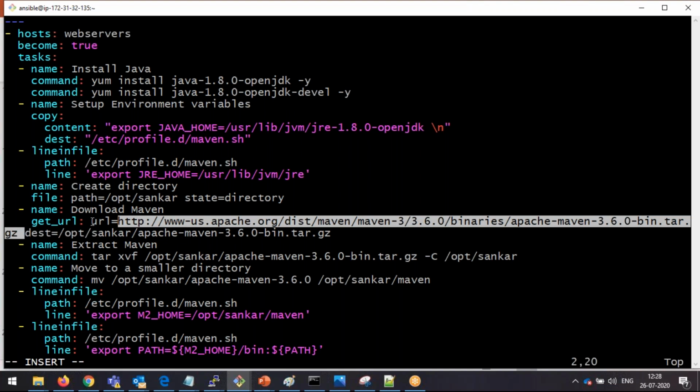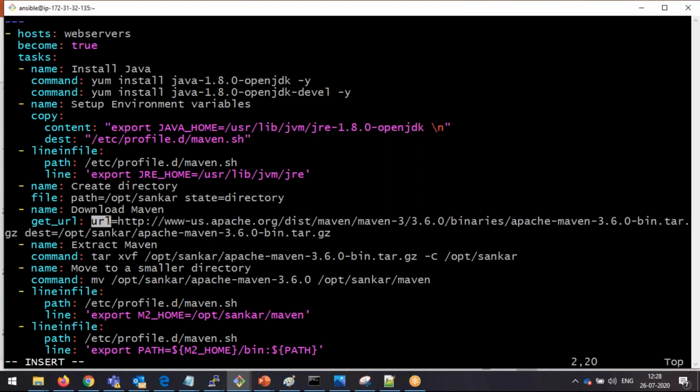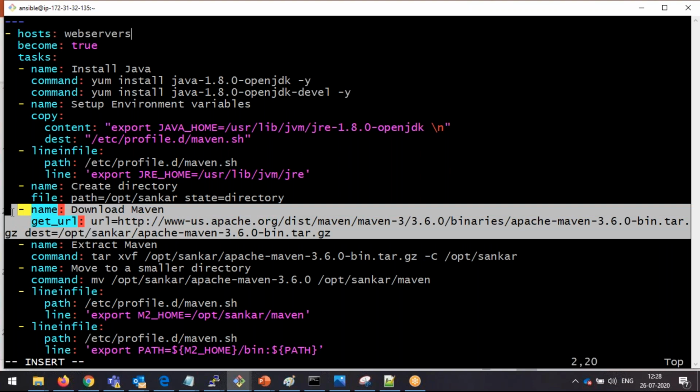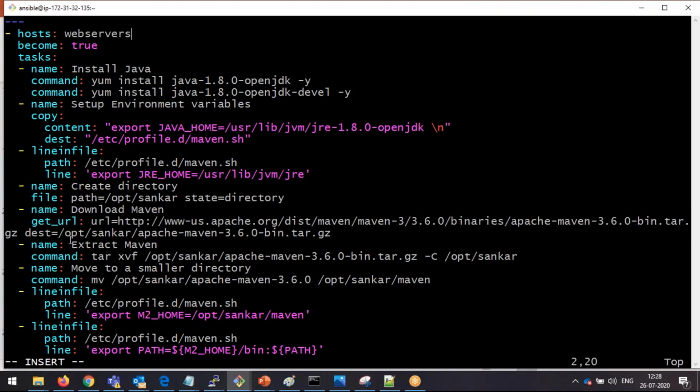Right. So this is one of the properties for get_url, nothing but the location, the path. Then the next one is where you want to download, the destination. Whatever directory I created in my previous step, I want to download into the same directory, with whatever name I have here. Once we have downloaded with the help of get_url, then extract it.